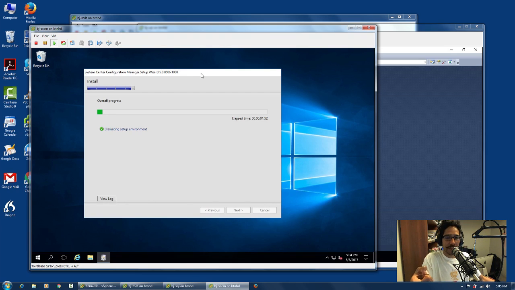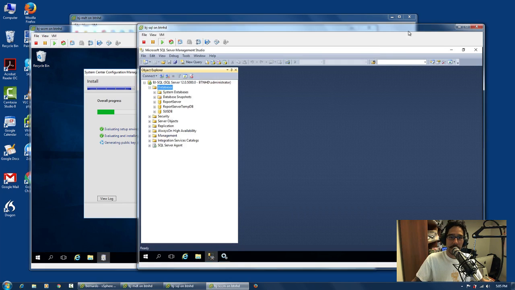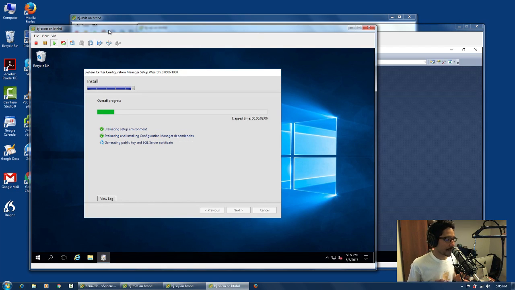But we already got a green check mark. I know this thing is going to take a while. We got two of them. Right now it's generating the public key for the SQL Server certificate. It's not up to the point of creating the database. It's okay. Let's go back to the chat room. Let's chat with you guys, because I'm about to end the show pretty soon.